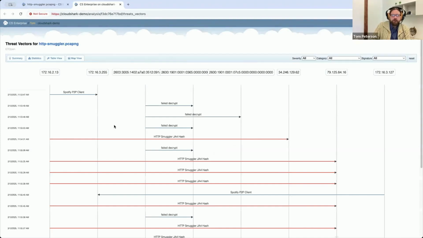So what we're seeing here is all of those alerts and the endpoints associated with them up at the top. You can move these around if you want a nicer picture.